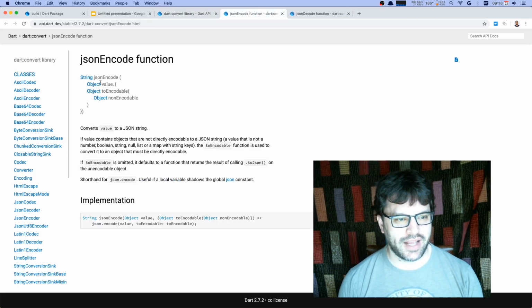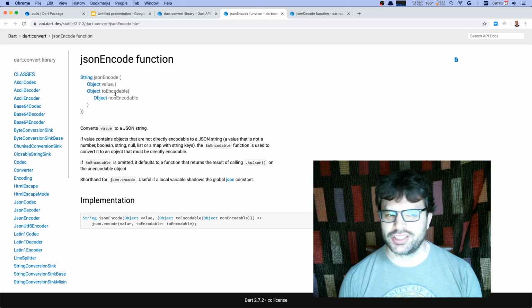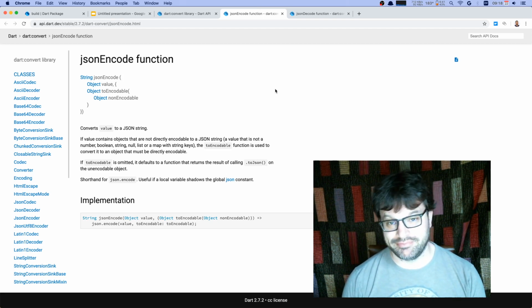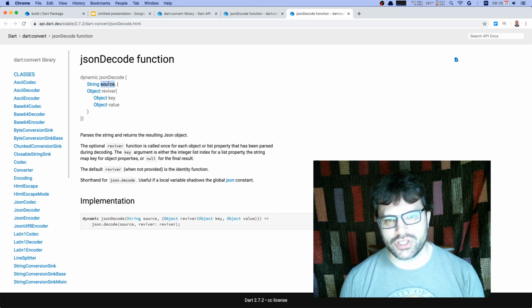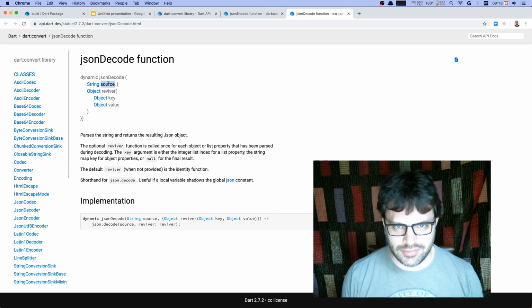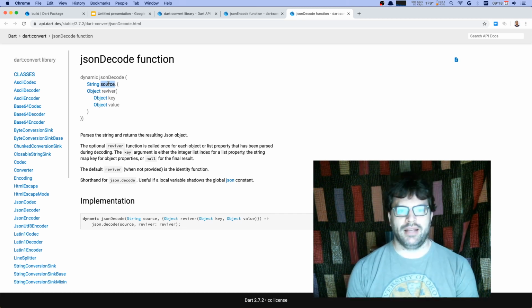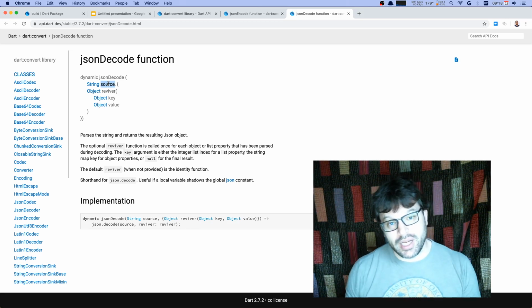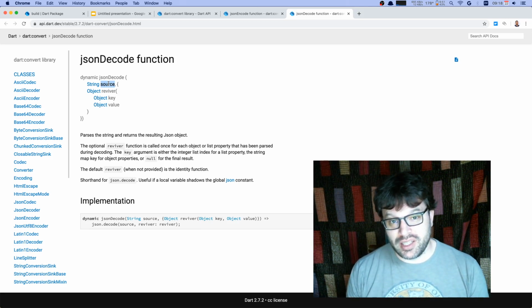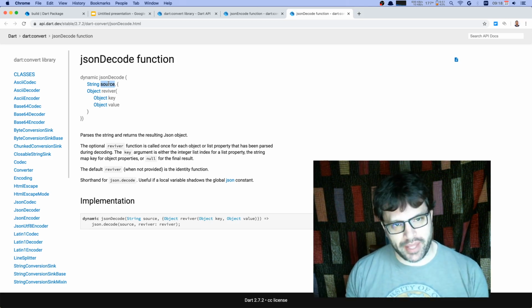So JSON encode takes a value and a function, we won't get into that, and returns a string. That's it. And JSON decode takes a source string that's assumed to be a JSON document and returns back an object, dynamic, meaning it could be a bool, a string, a number, a list of things, and a map of string to something, to anything else.